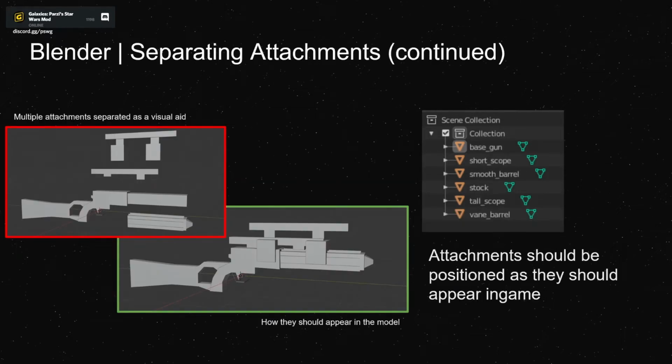And like I said, separating them is strictly a visual aid. If you have multiple attachments that occupy the same part on the blaster model, you're going to want to have them occupy the same place on the blaster model in the editor. This seems confusing because they're going to overlap in the editor, but when they get rendered in-game, only one attachment, or the attachments that are selected by the player, will actually render. So in the editor, they should appear as overlapping, and that's normal.